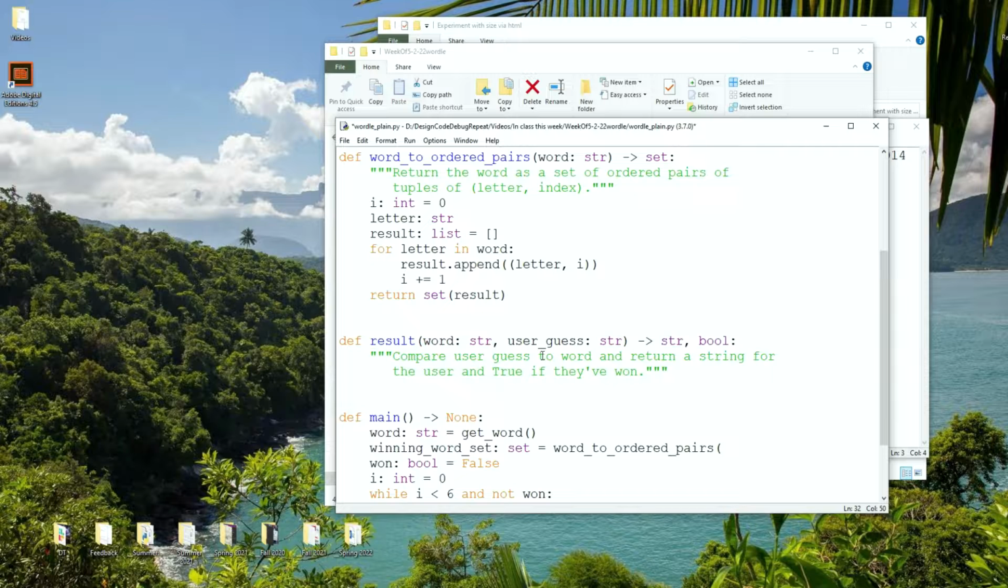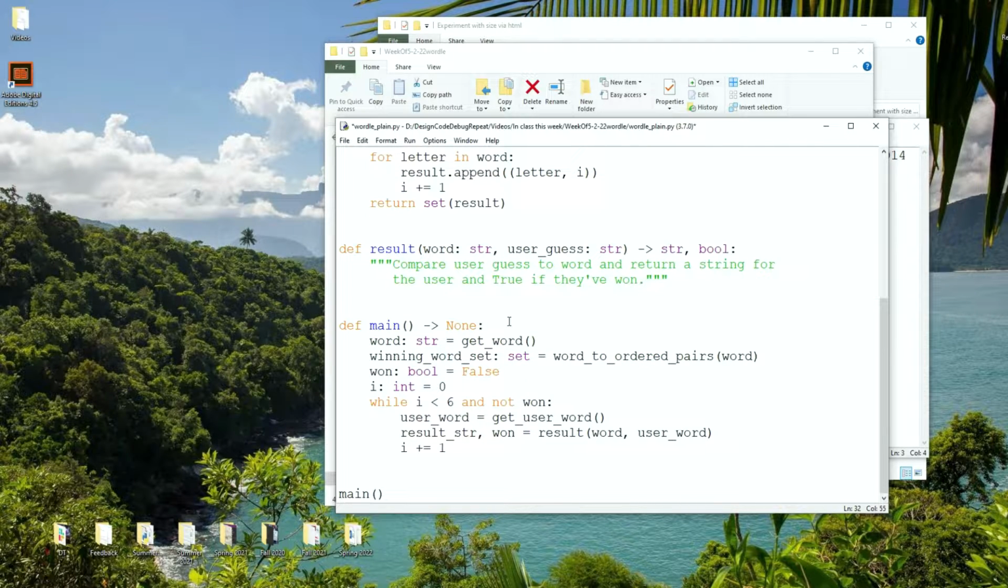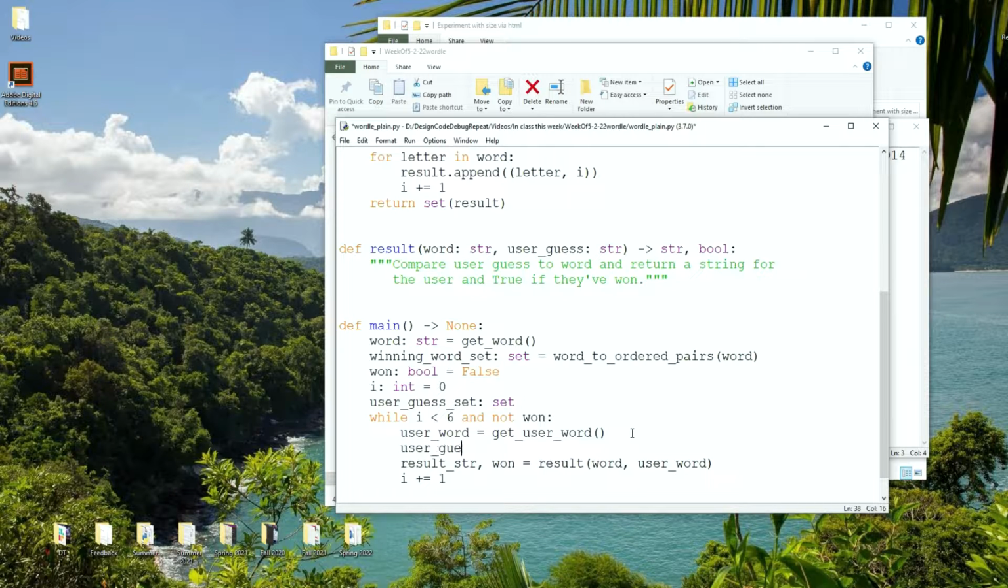This feels like a lot of work up front, doesn't it? I have no idea if this is really silly or not. And then we're going to have user guess set, thing with the user word. User guess set equals word to ordered pairs user word. So we're going to pass in winning word set and user guess set instead of the words.